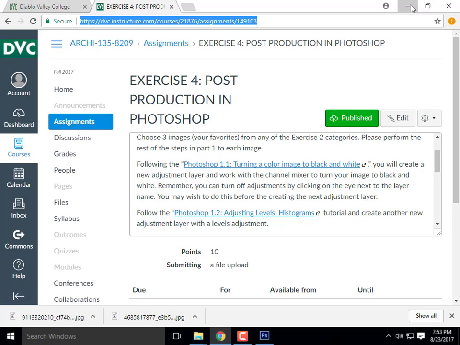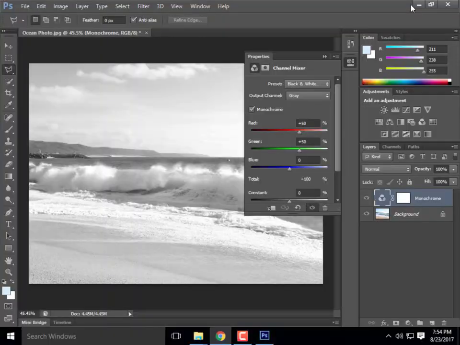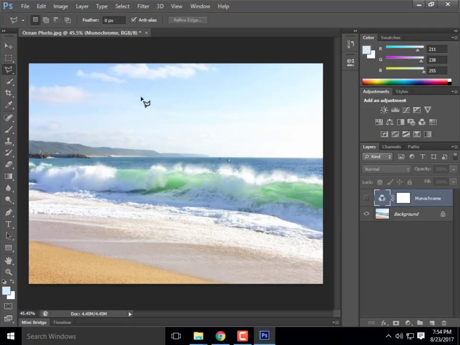Next, we're going to look at levels, okay? Let's look at levels. So I'm going to go ahead and close that down. I'm going to turn that off, and I'm going to revert back to my original image.